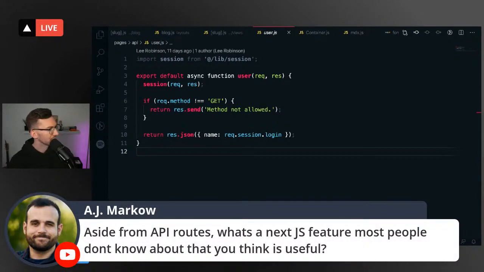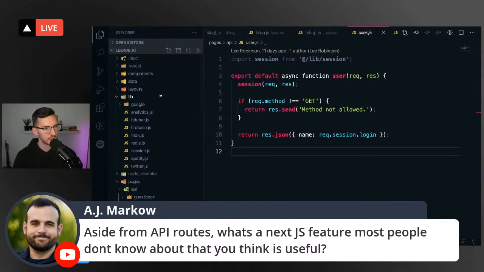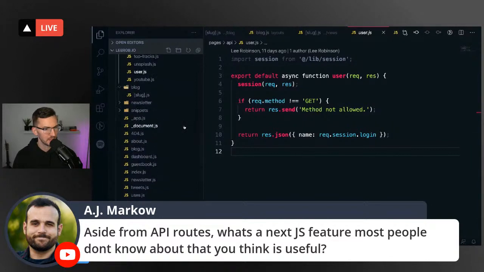Aside from API routes, what's a Next.js feature that most people don't know about that you think is useful? That's a really good question. I did a 10 tips on Next.js video that covers some really interesting ones, but let me see if I can think of one that's interesting in my code base.